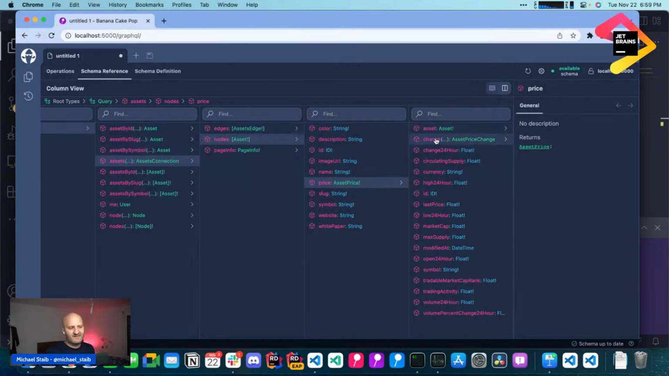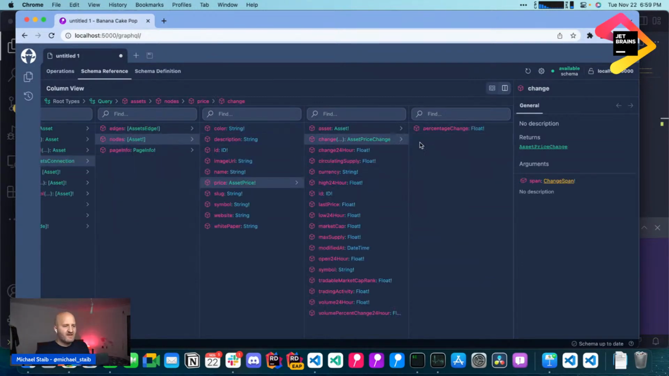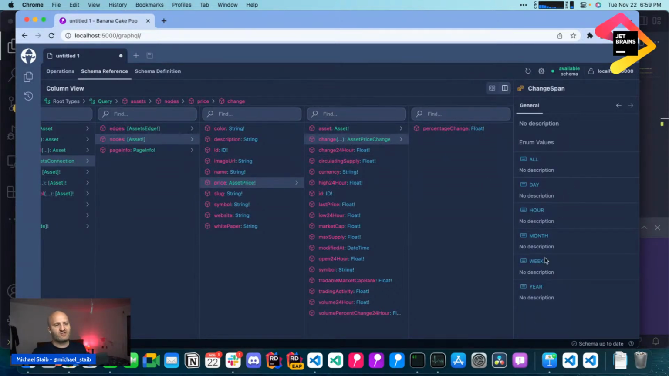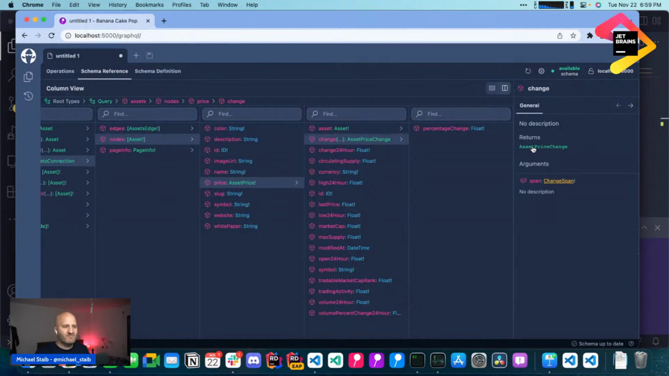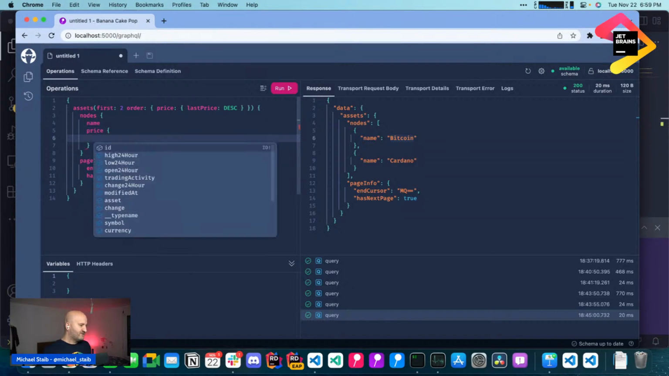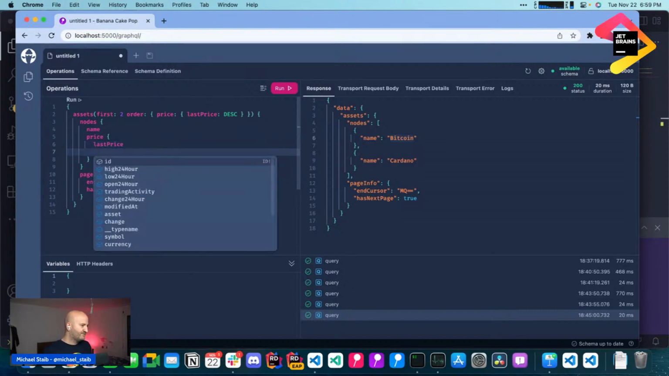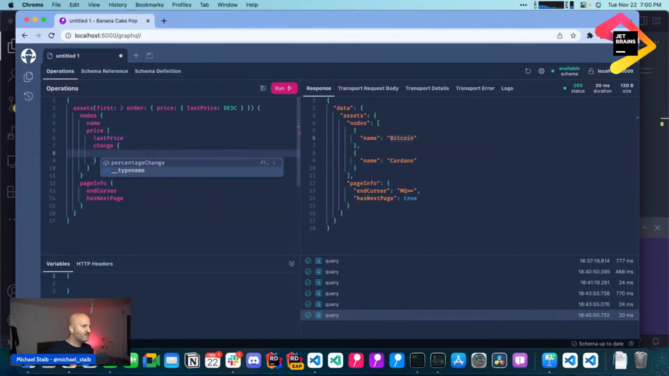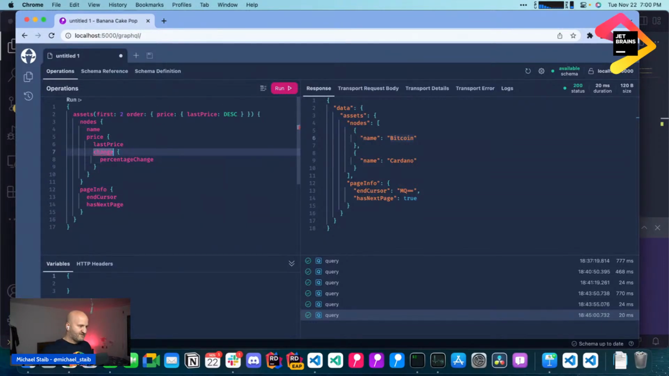And then you see here this field change. That is actually coming from REST, not from our database. And if I look into that, it has an argument called the change span. That is essentially an enum. And we get back the asset price change, which is just the aggregated data. So let's execute that. We're going to dig in, fetch the price here, fetch the last price, and then we go into the price change and go into the aggregation here.